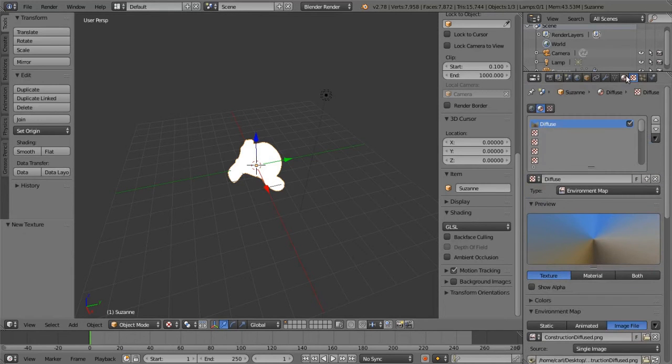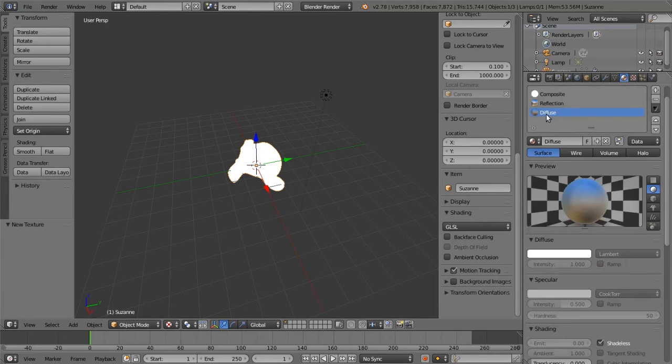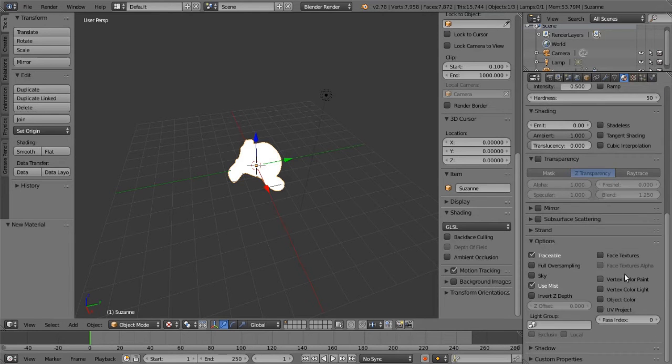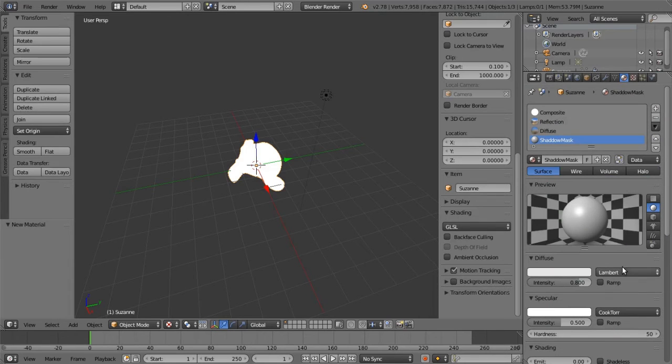Okay, so we've made a diffuse material, we've made a reflection material, we've made a composite material where we're going to kind of gather everything together. And we need to make one more material. We're going to call this one light mask. Actually, so it's a little bit clear, we'll call it shadow mask. Okay, so we'll put that in there, and spell that right. Shadow mask.